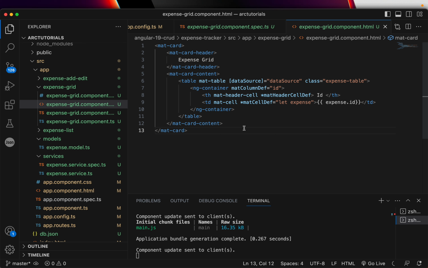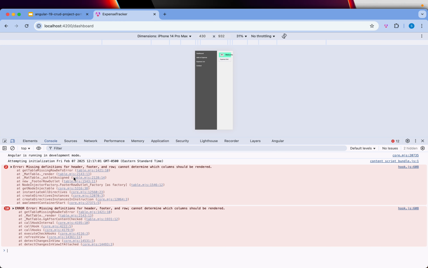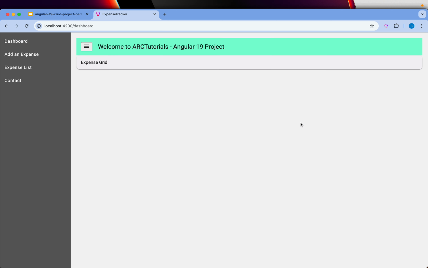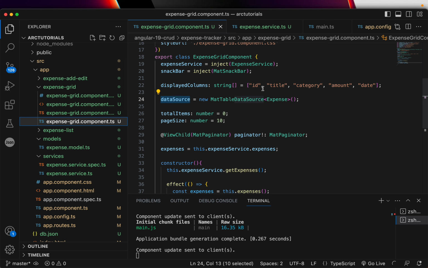Alright, so this is good so far. Now let's go ahead and check why the data is not coming. In the console log it says missing definitions for header, footer and row, cannot determine which columns should be rendered. Okay, so it's not getting the context here. So for that, let's go back to our component and check the id, title, category, amount.